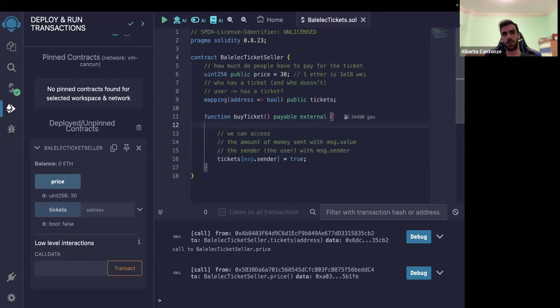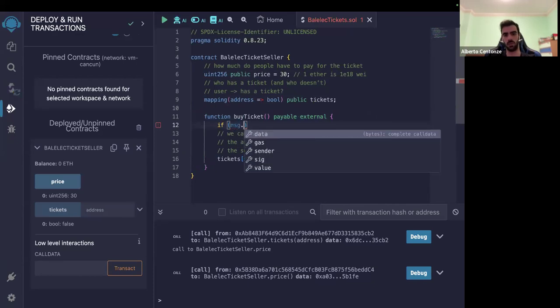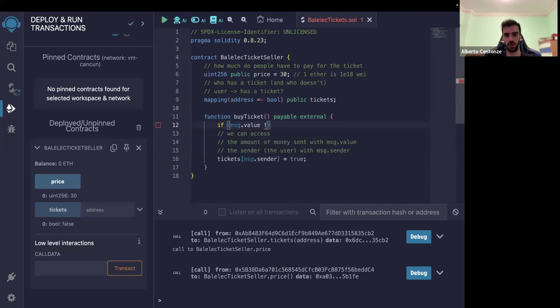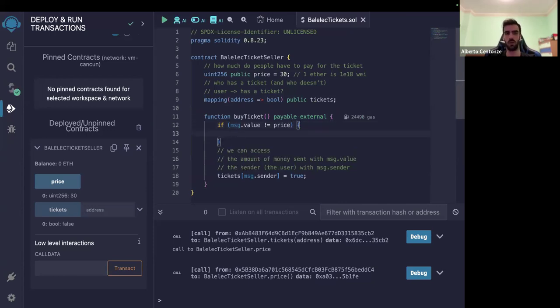We can just apply a condition on the value sent. So if msg.value is not equal to the price, then I'm sorry, but we need to revert the execution. And we also give a nice error message like "wrong amount". This alone has already created a system where the contract is receiving the money.